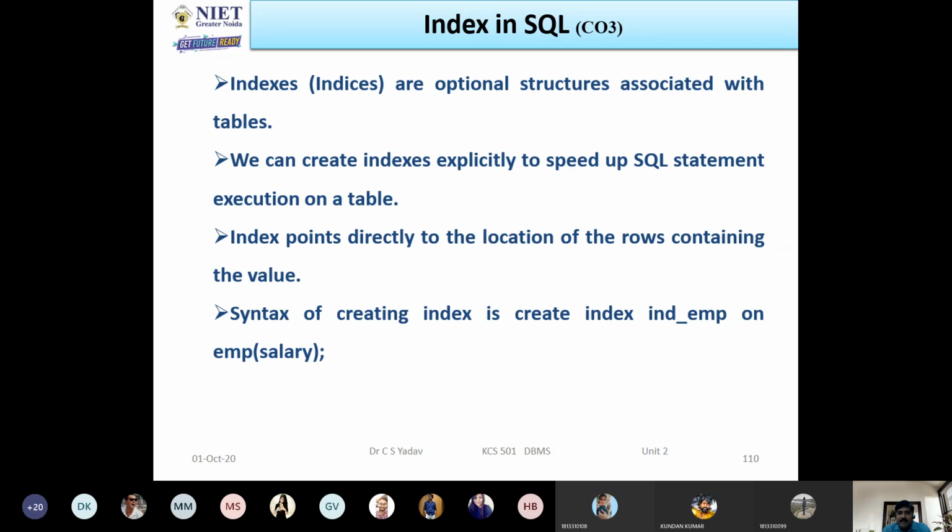Okay, and we can create multiple indexes on a table, not only one index. Suppose there is an employee table and we create multiple indexes, then execution will be fast.